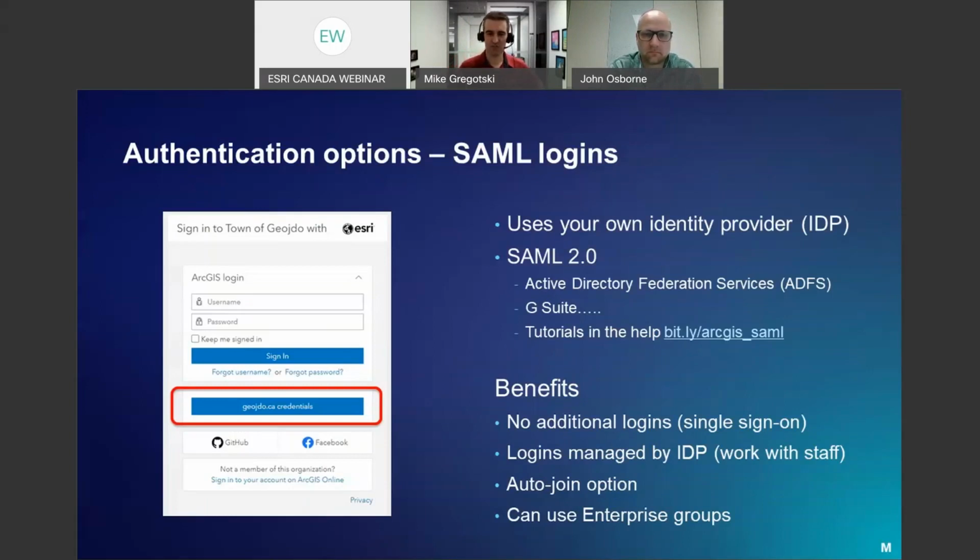G Suite is listed here, and there are other ones listed in the help. We're going to use Azure Active Directory in the demonstrations we do later on. The benefits here, like the social logins, are that there's no additional login needed. This is where the single sign-on that John had mentioned comes into play.